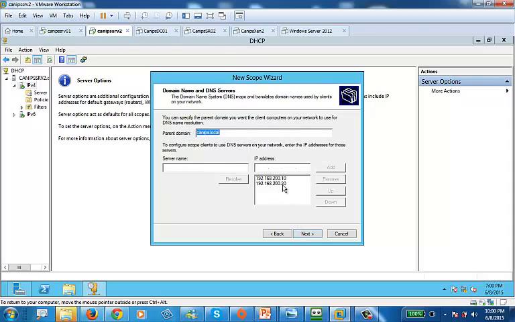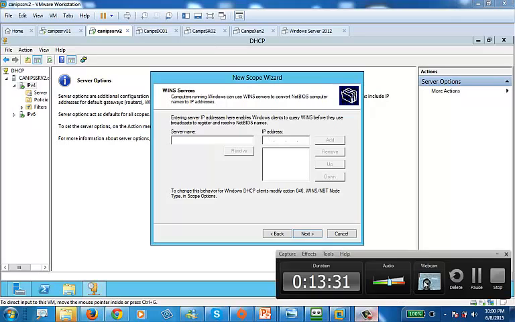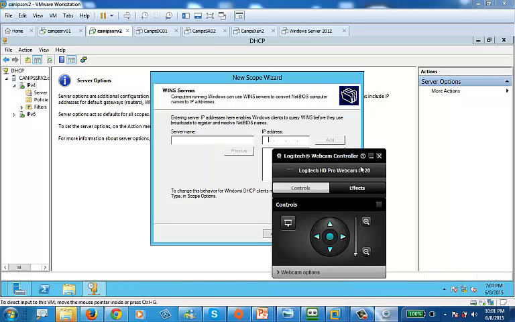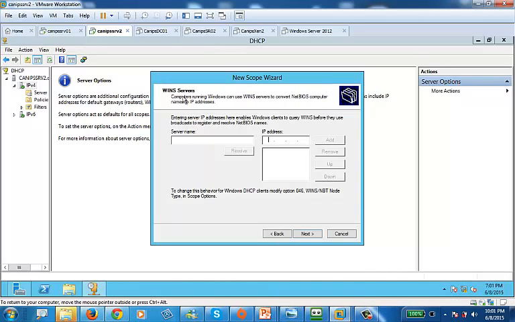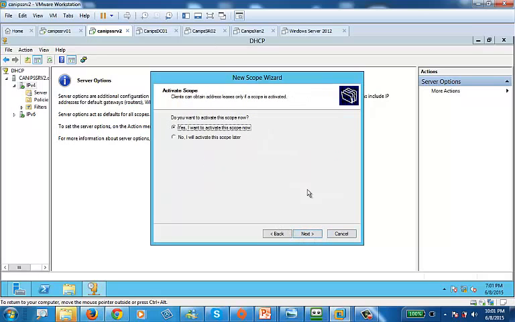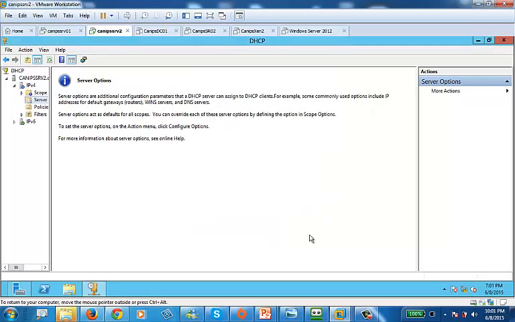Next one is DNS. So DNS is 10 or 20. Okay, just give me a second. Resume. So this is WINS. WINS, we don't need, so go next. And this is activate your scope. Just activate your scope. It's done.